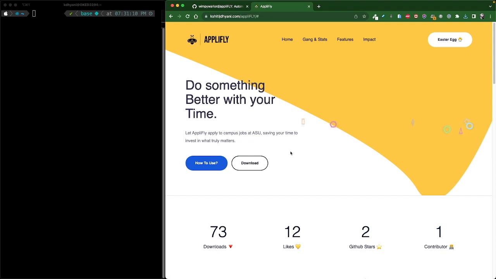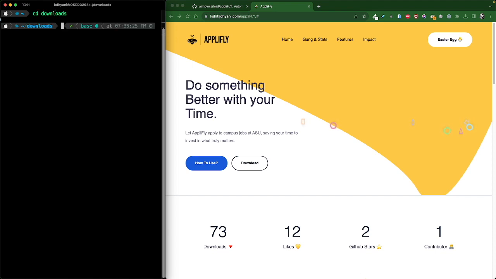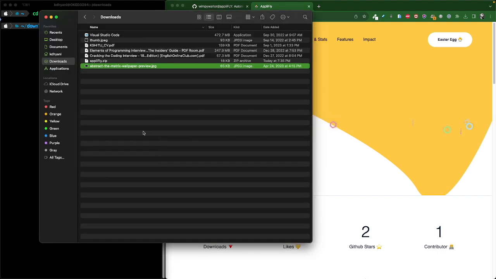With that out of the way, the next step is to find out where you downloaded the zip file. For me, it was in my downloads folder. So I'm going to cd into the downloads folder and I'm going to open that place in my Finder. I'm going to double click the zip file and it's going to unzip it for me.